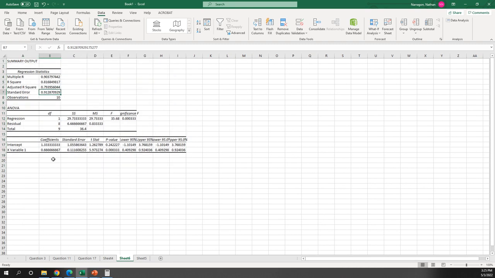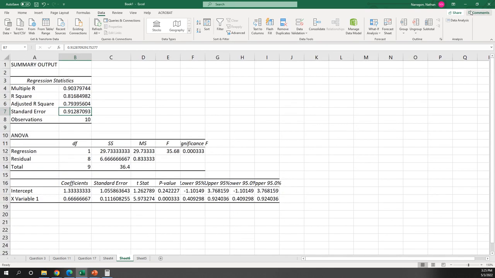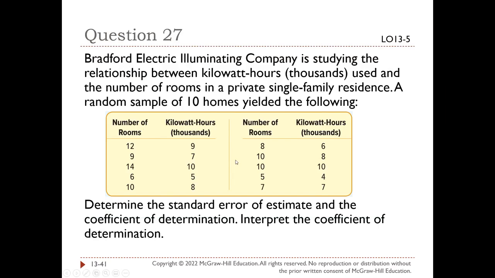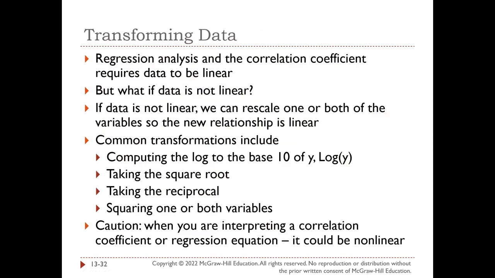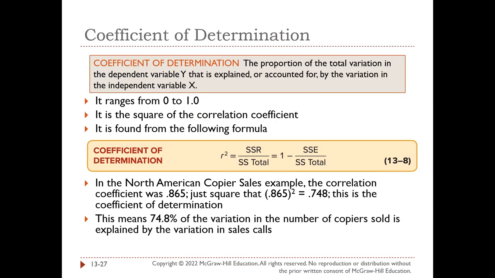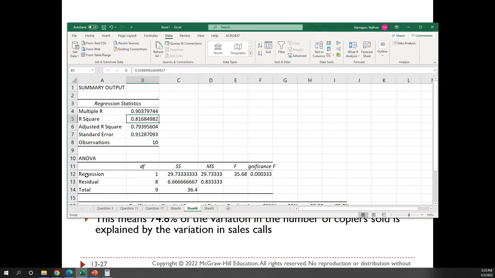Here's our standard error. So standard error is 0.913. There it is. So that's what they're asking for, standard error evaluation. And then, of course, it is asking for coefficient of determination, which is r squared. Well, if I already did Excel, there's r squared. There's my coefficient of determination.